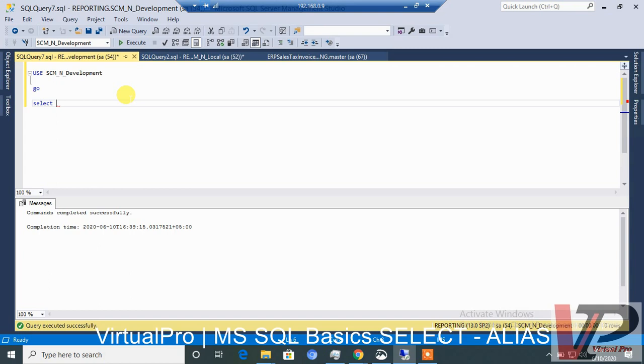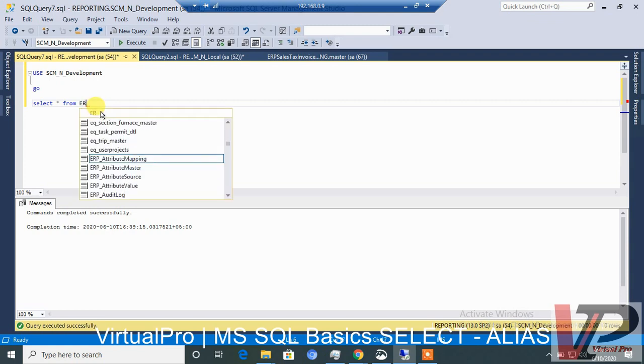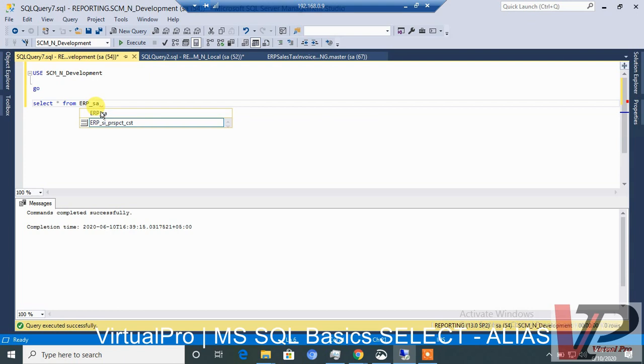Now I move towards the basic command, that is the SELECT command. SELECT star FROM table name. Star means all the fields which are in a specific table. I don't select any specific field; I select all the fields which are in my table. The table name is ERP quotation, ERP wish list.